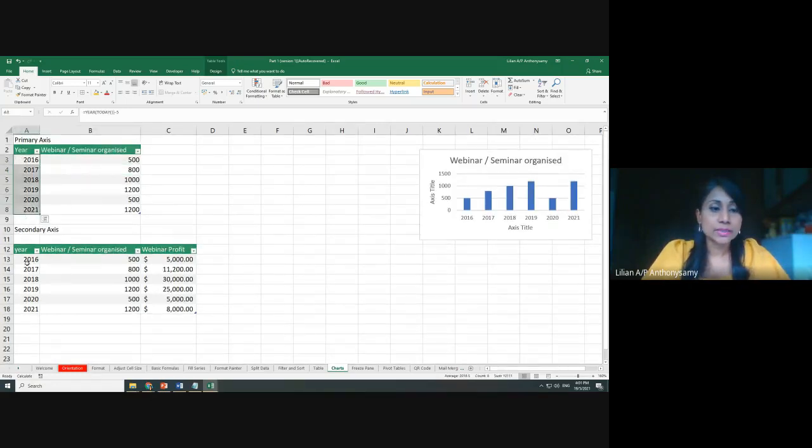So I took the same data here, I copied the same value here, but I added another column to show the profit obtained from organizing the seminars or webinars. So now I've got two types of data that I want to project. How do I project this type of data where I got two types of data? I want to project it in the chart.